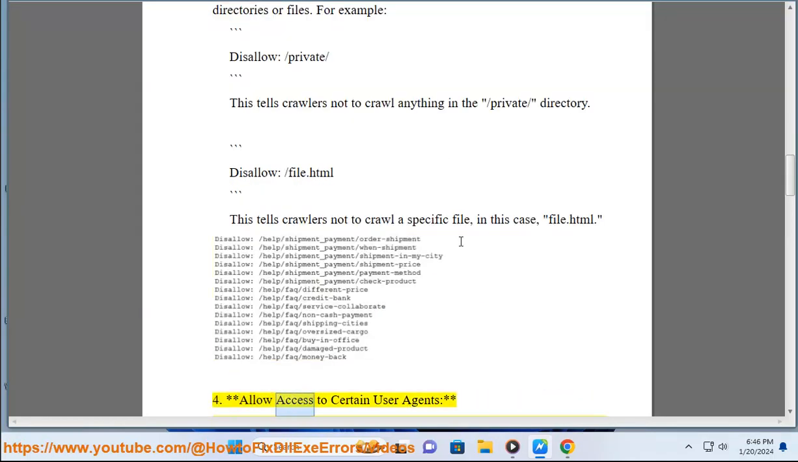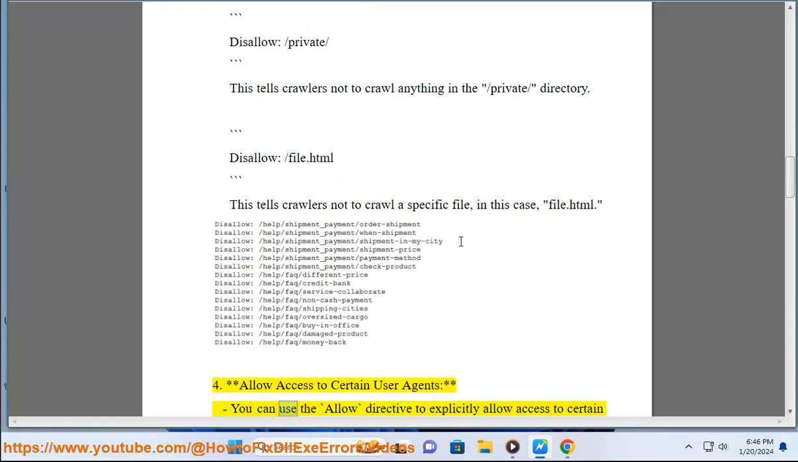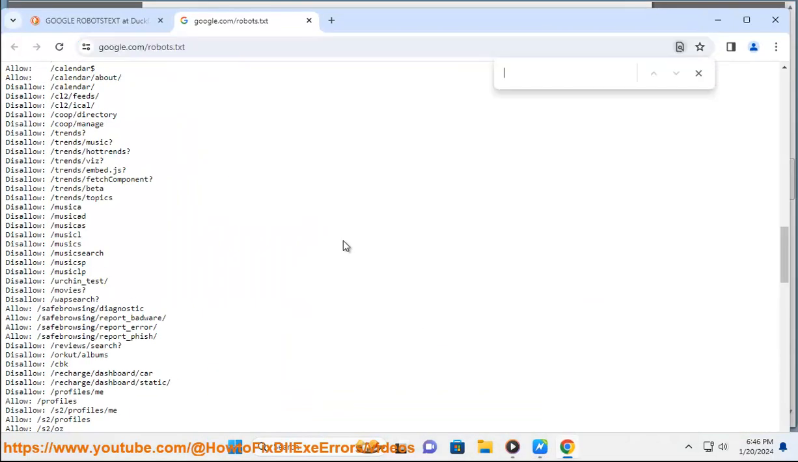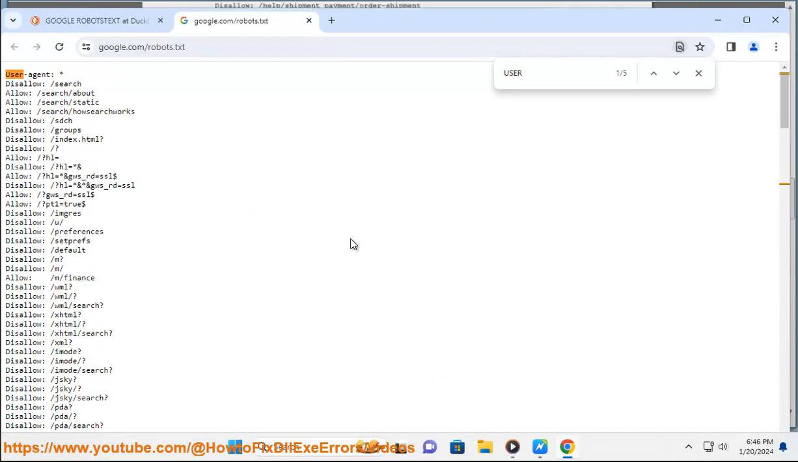4. Allow access to certain user agents. You can use the Allow directive to explicitly allow access to certain directories or files. For example, Allow: /public/. This allows crawlers to crawl the /public/ directory.